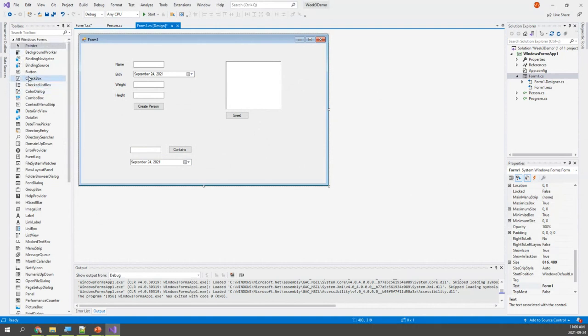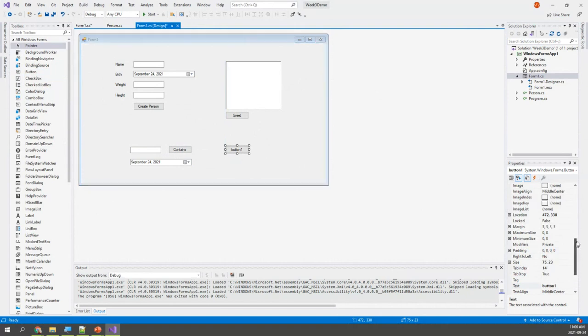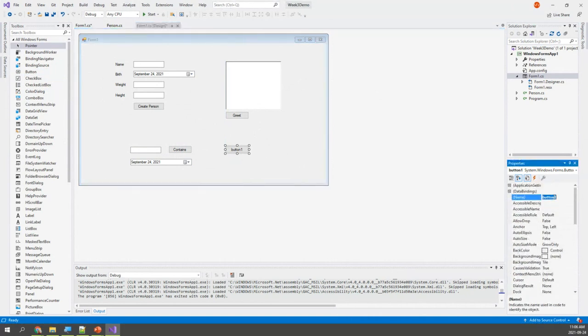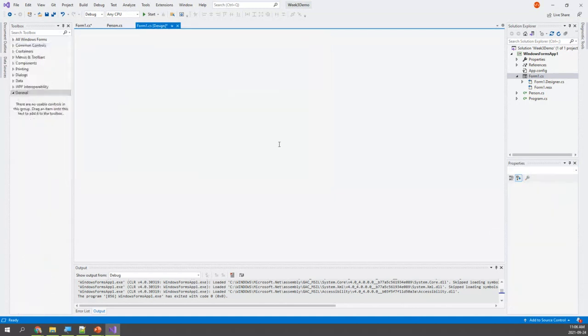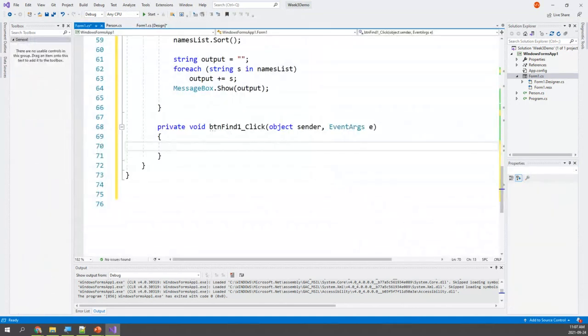And I'm going to put a bunch of buttons over here so that we can test these things out. All right. So my button click event here, I'm just going to do all of the different types of find. So we've got our list of people, and we are going to search for a particular matching name.